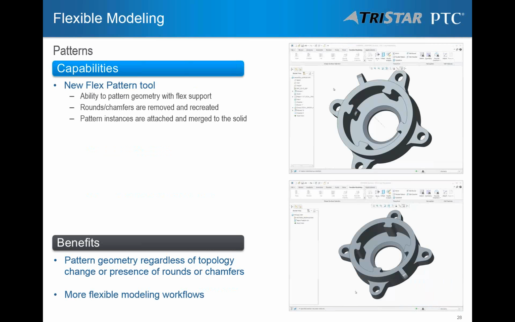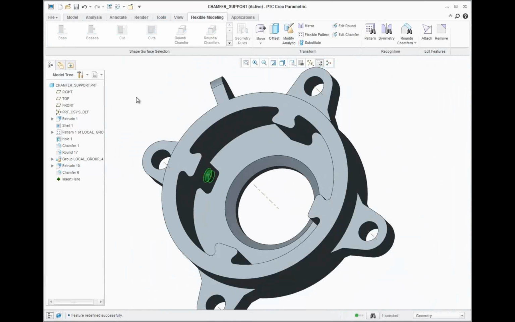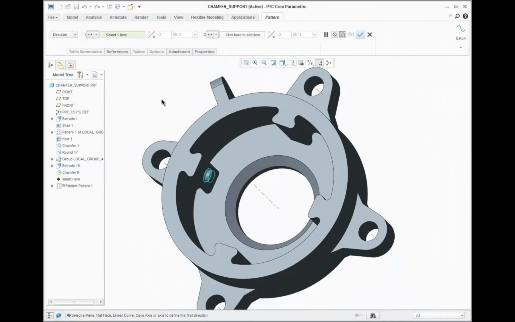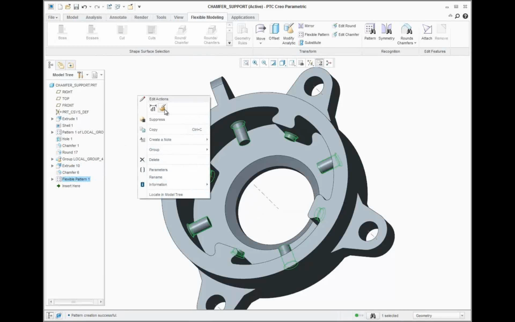We have a new flexible pattern tool. This allows us to pattern geometry with flexible support. Rounds and chamfers, again, are removed and recreated, and the pattern instances are attached and merged to the solid. In this example, we have a small boss on the internal of this model. Create a pattern, an axis pattern. You notice how well that this tool handles the attachments.